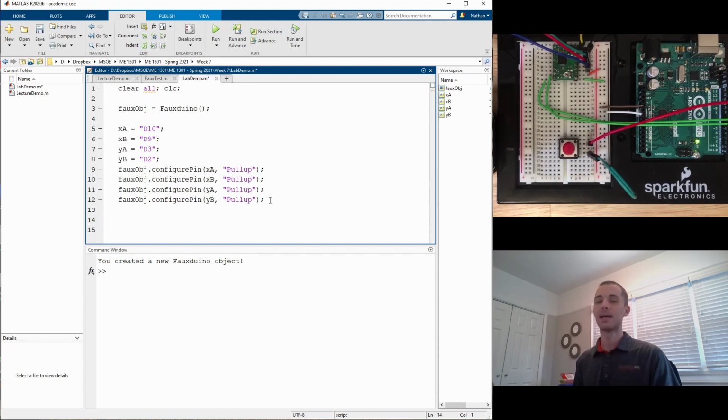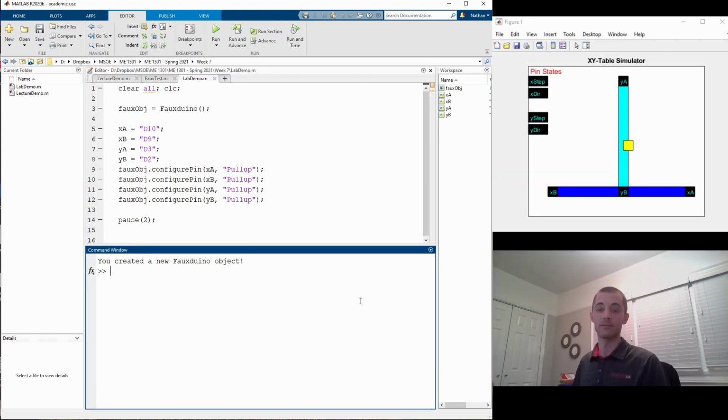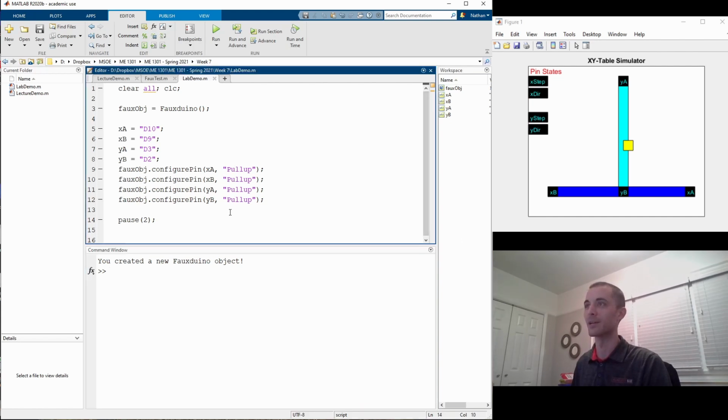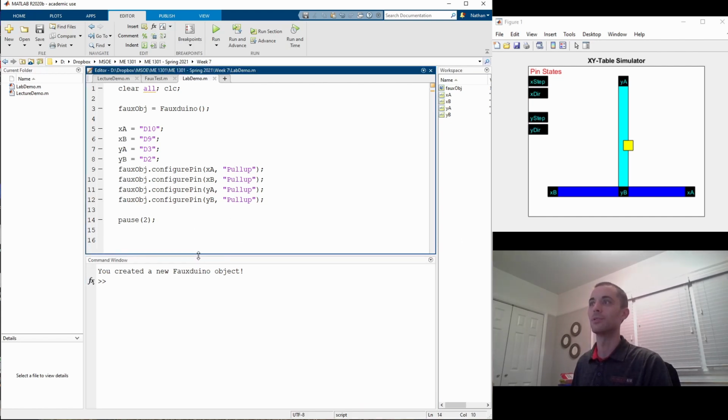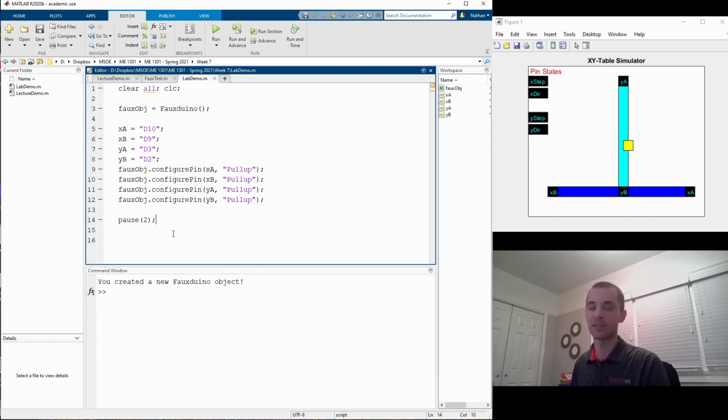But let's now move one of the motors. Let's give myself a 2-second pause here because I need to pull the window in view. And then, or wait, let me see if I can set this up. All right, so I got another screen set up to just focus on the figure for MATLAB. So we've configured the pins and then we're pausing. Now we can actually start stepping the motor.